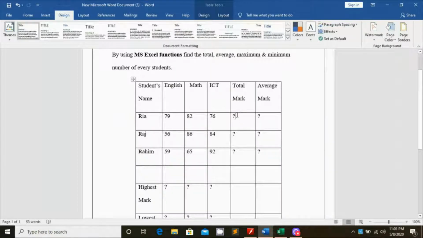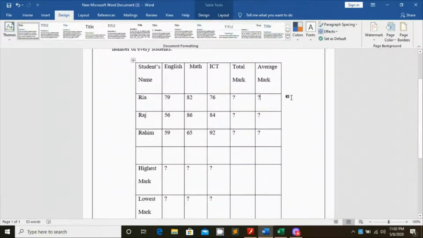You have to find out the total mark of Riya. You have to add these three numbers. In the next box, average mark. You have to find out the average mark of Riya by calculating the average of these three numbers. Same process, you have to find out the total mark of Raj and calculate the average mark of Raj. Then in the next boxes, you have to calculate the total mark and the average mark of Rohim.